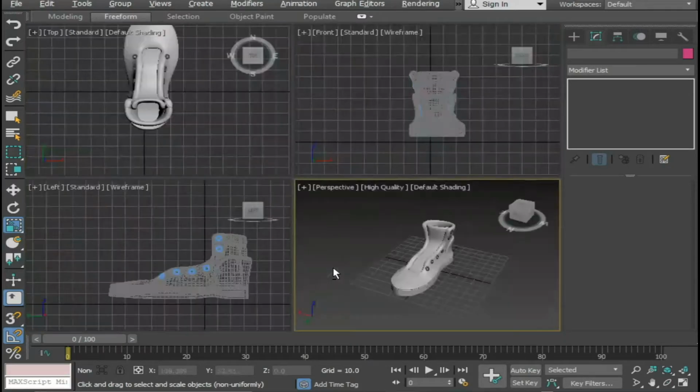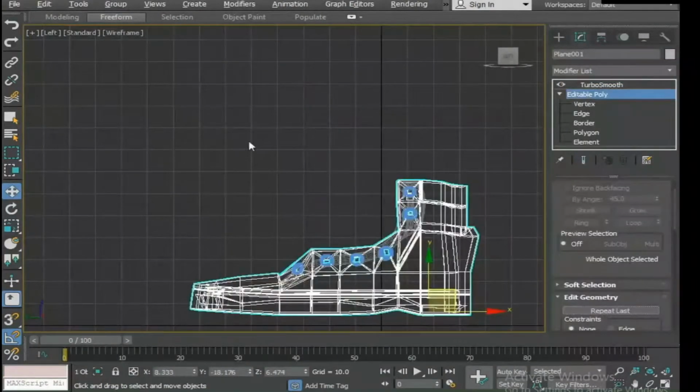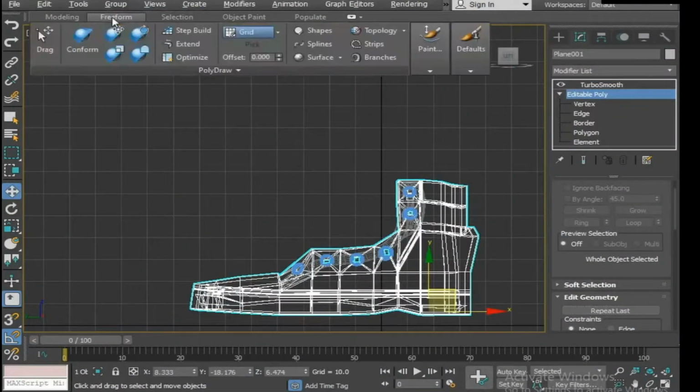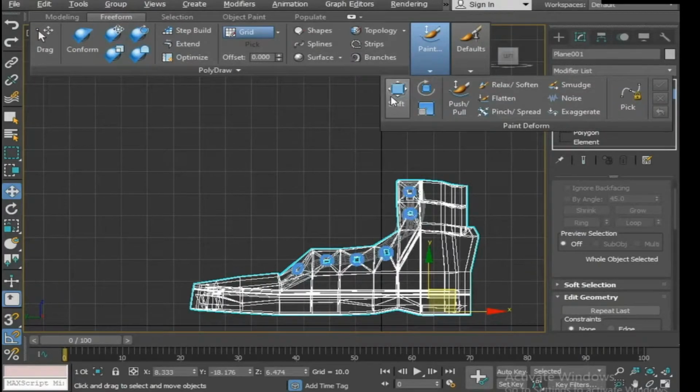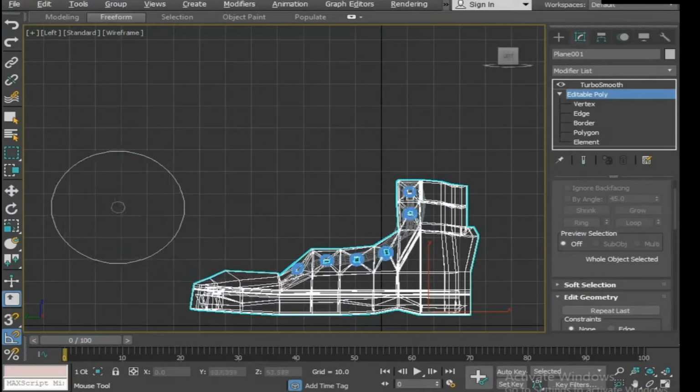Now viewers, I want to enhance the shape from the front, and for that I'm going to select an option. First of all, I'm going to this freeform option and then going to this paint option and selecting this shift option from here. Now I'm going to drag from the front. Just click on the front part of the shoe and drag it upward. Do it with gentle hands, try not to distort the shape.